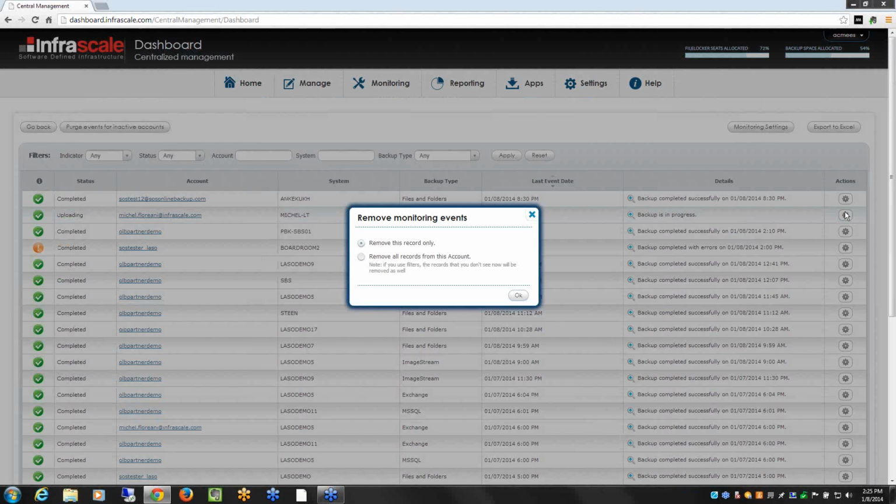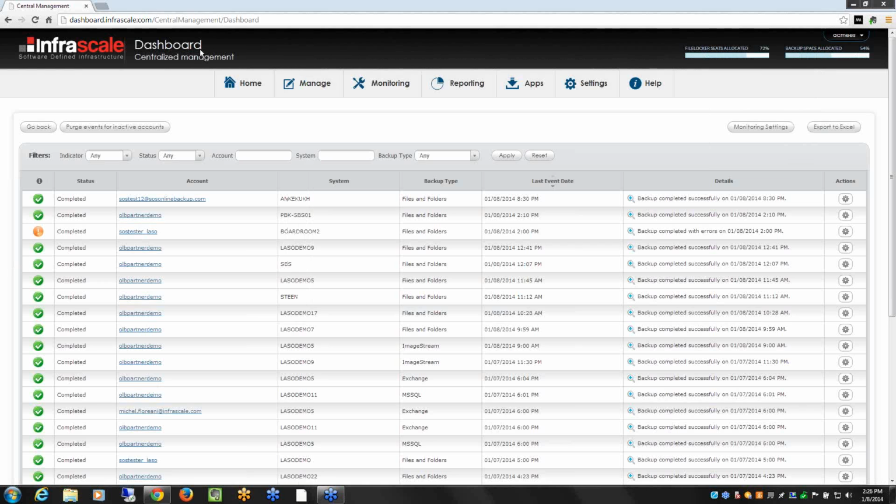And then the action buttons here will give you the ability to add or remove individual records in regards to reporting for the backup account. That's important if you crash and burn a machine and then replace it, and you want to remove that reporting event so you don't get bothered by it anymore. You can come in here and remove it out of the dashboard. That's correct. Okay. Are there any questions on this section?